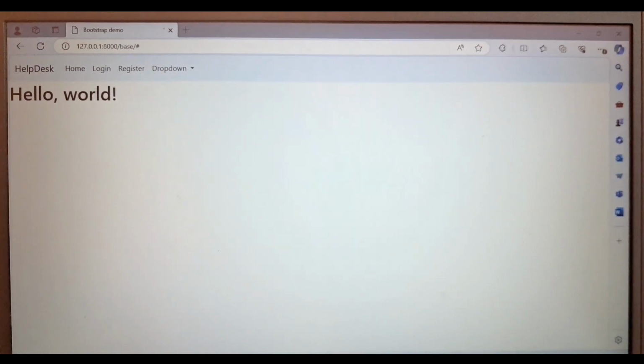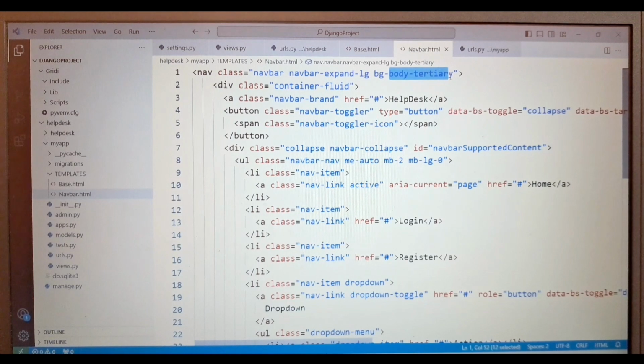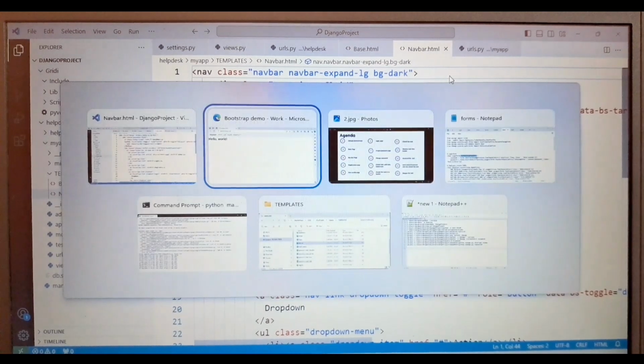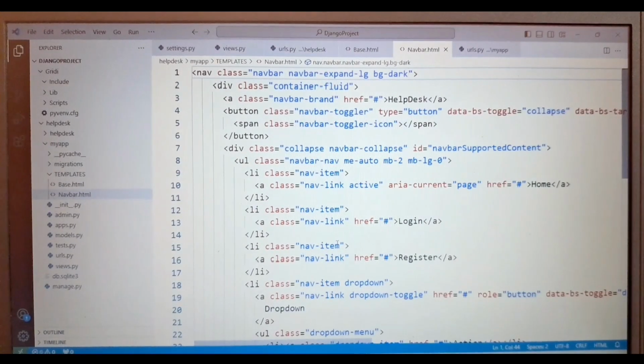So simply go to the VS Code, and here I want to change the color of the Navbar. For that, I want black, so I'm going to take dark. Control S. Let me refresh. Yeah, so it is dark, but our content is not showing, like help desk, home, login, register. It is there, but it is not visible properly. So one second, let me do some changes.